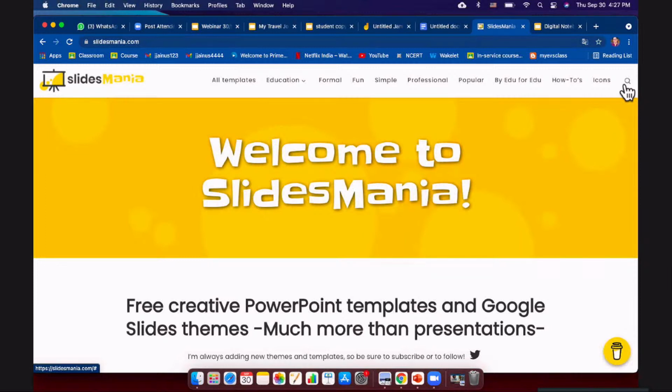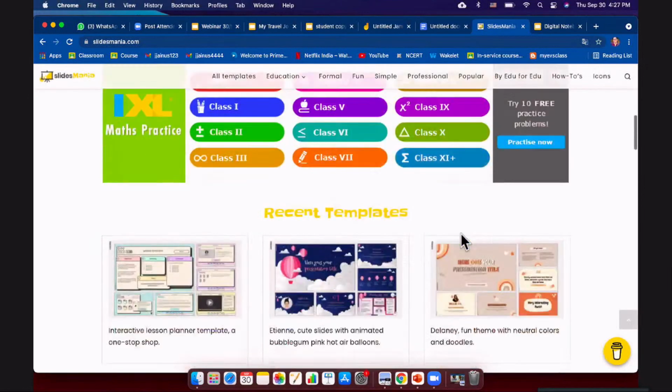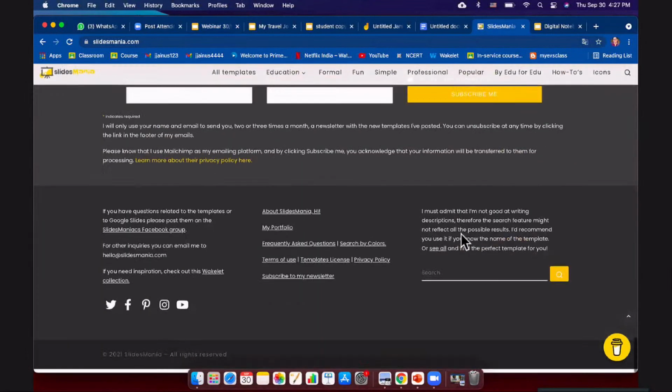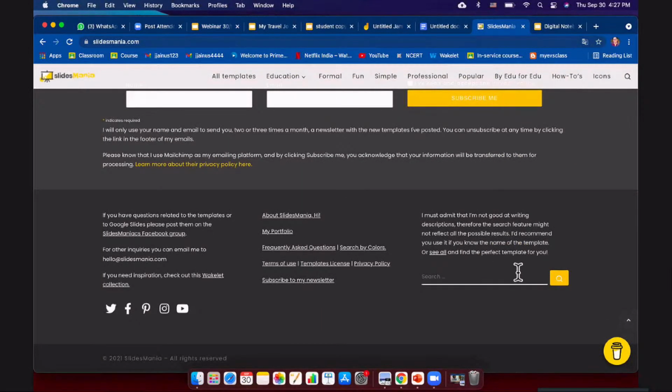Now, if you are not sure what you're looking for, or if you're seeing it for the first time, and if you want to explore what this website is all about and what it has to offer, you can just click on all templates. When you click on all templates, the page gets populated with all kinds of templates, and you will really not know which one to choose. So just in case you are not sure, you can click on all templates, or you can click on the search button. I would just show you down also there is a search button. You can click on that and you can give a search. You can search by theme, you can search by colors, whichever way you want.